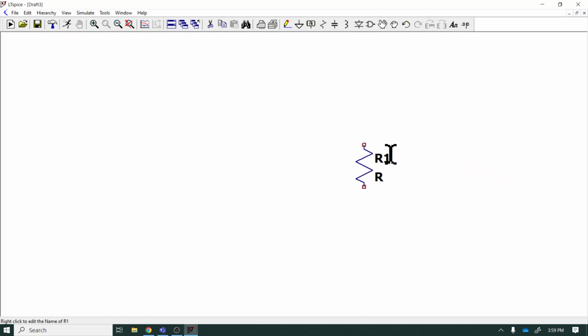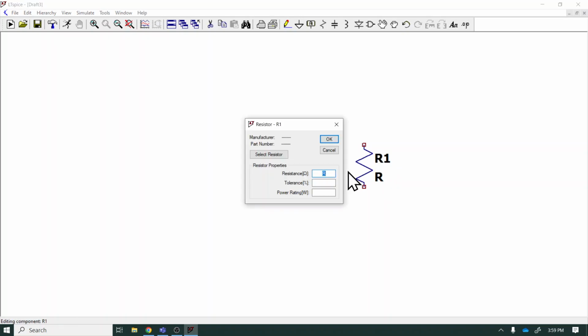So you'll see the resistor has a name. Its name is R1. And it also has a value, which just defaults to R to begin with. So the first thing we're going to do is give our resistor a value. So move to get the little finger, right click, and you can type in here the size of the resistor that you want. So we can do 120, for instance.